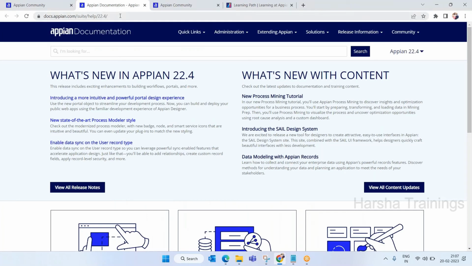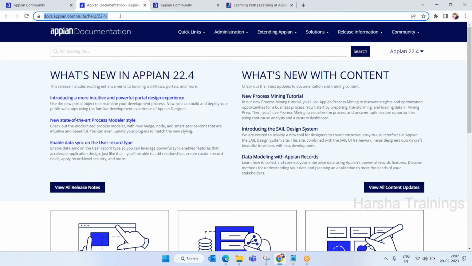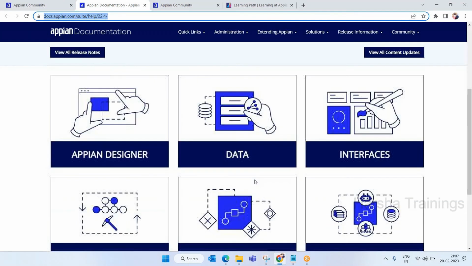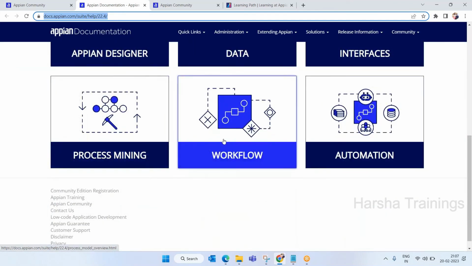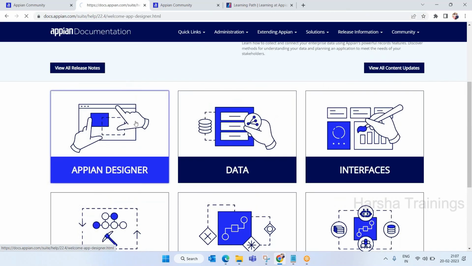So here, it's open for all, and they made this publicly available starting 17.2. Like, we don't have this thing. Here you can see Appian designer, data, interfaces, everything. Process mining, it's not yet required. Workflow and automation. Let's say we click on this designer.